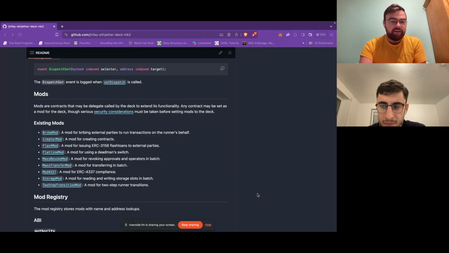The mass revoke mod is essentially a panic button, right? So it's kind of like revoke.cache, I think it is, where you can mass revoke all kinds of tokens, but with this you can do it in a single transaction. You have the mass transfer mod, so this could be for an airdrop. This could also be a sort of panic button, right, where you just need to pull all the funds out of your Ether deck at once.